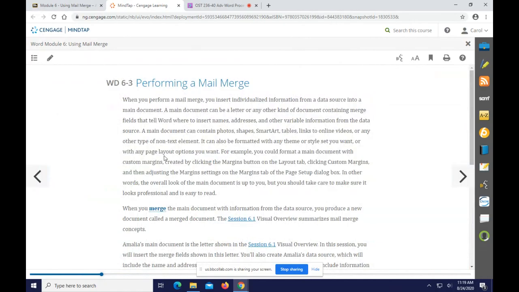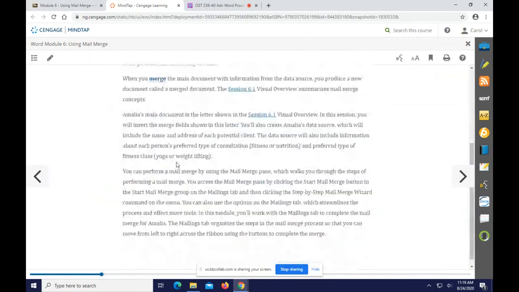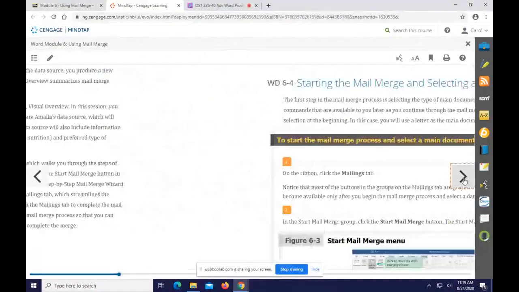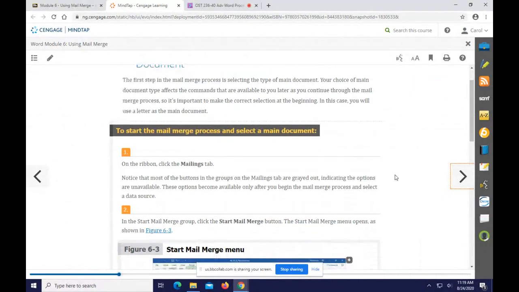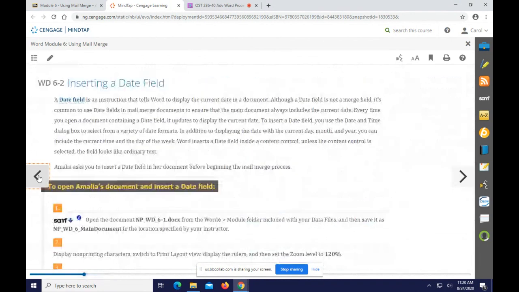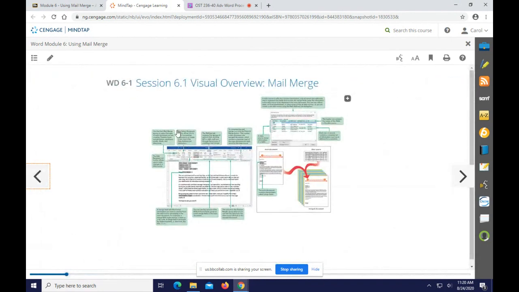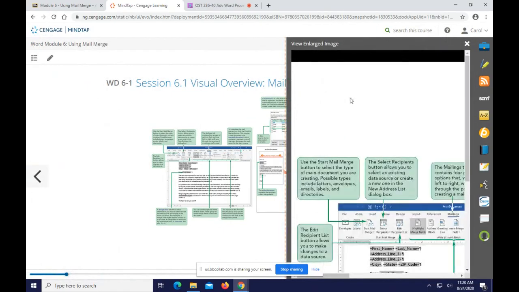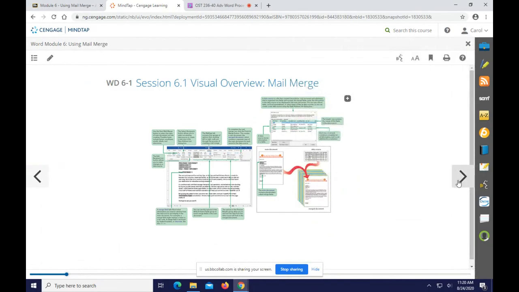Actually, here is where your words are, from your project. Here is where you're actually going to be doing the projects from, these little orange dots. I should not have started here, so I'm going to back up. This is your session 6.1. This is what you're actually going to be doing, okay? You can increase the size with enlarged image if you can't see it, and read what's going on. So this is part of what your project's going to look like.